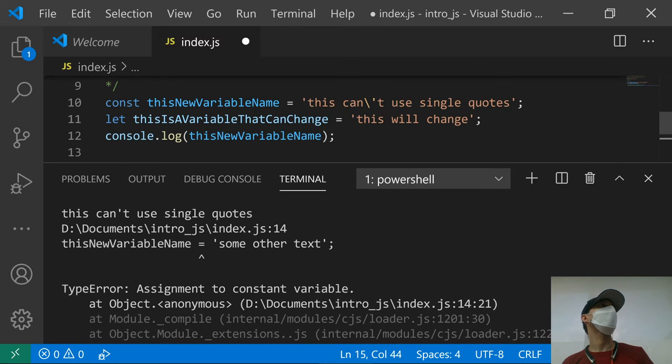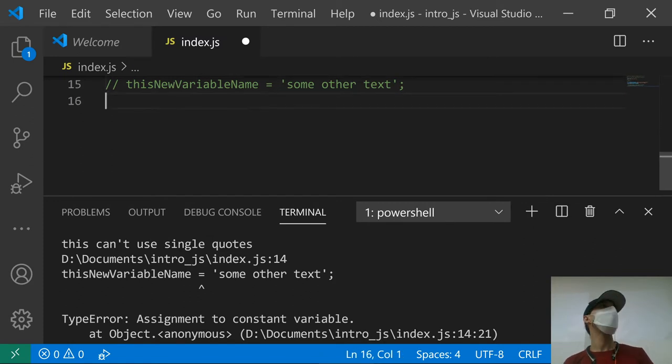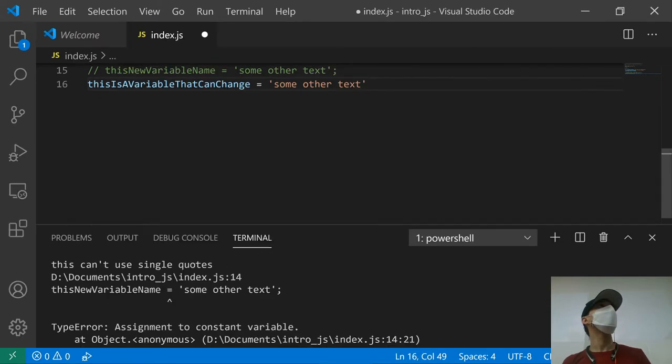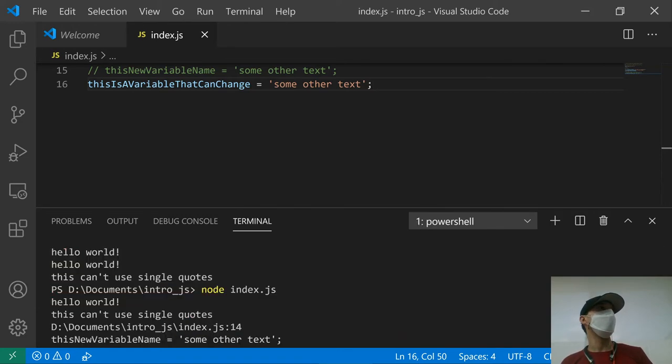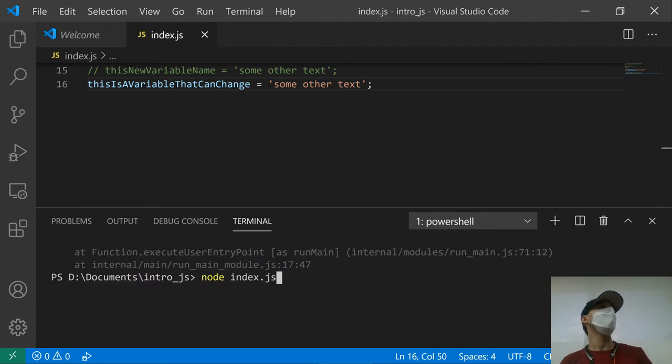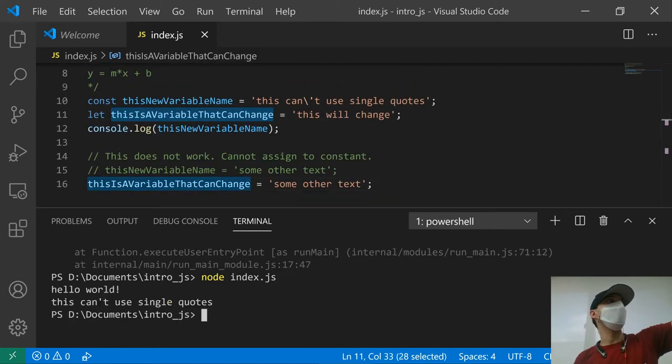However, if we do something like... where is it? My scrolling is terrible. If we change this variable... You can still see that? Yeah, great, thank you. I should probably just get a new mouse because the scrolling on this one is terrible. Now, if we change the other one, the one that has the let, you see you can run this just fine. Nothing new prints because we haven't done a console log, but this just shows you the difference between let and const.